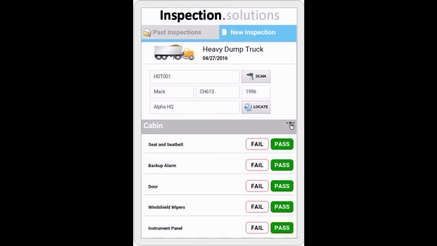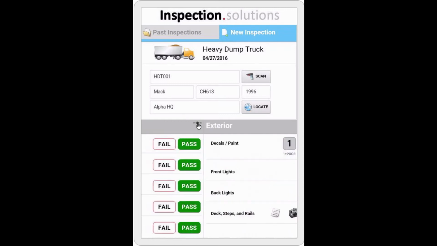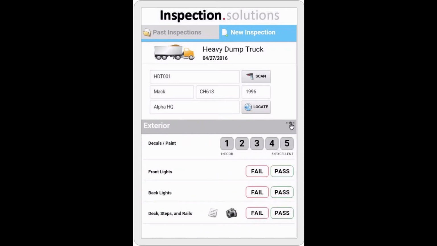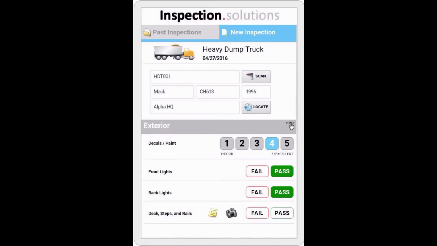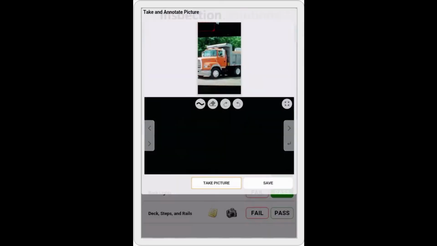The questions themselves are divided into different panels. The first panel has questions about the cabin of the vehicle, and you can move from panel to panel by swiping left or right. On the next panel, we have a couple of other types of controls. There's the number control that lets you rate the conditions of the paint and decals. And there's also this note control that lets the inspector type in notes or dictate them using the device's built-in speech-to-text capabilities. When you fill in some text, the note changes from gray to yellow to indicate that your text has been saved. By clicking the camera icon, you can take and annotate a picture.